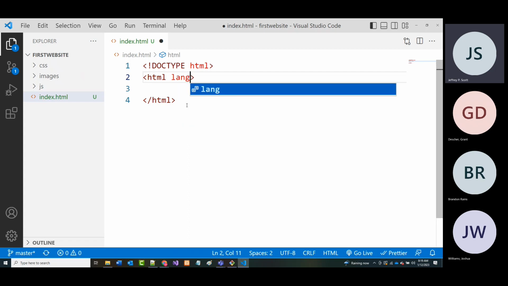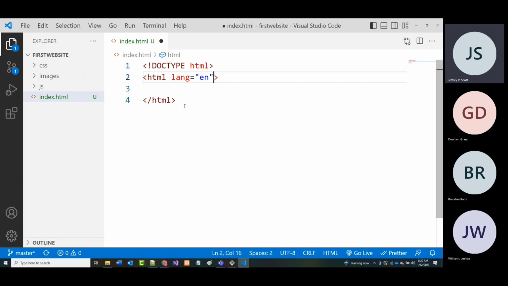So you really should type in this, lang equals EN. And that means that we're using English. If you don't put it in, you don't get any error. But again, when we come in and try to validate this, you get a warning message. And I'm going to show you that later.